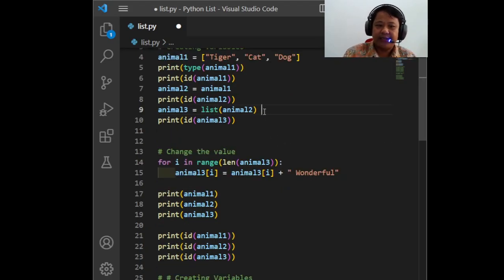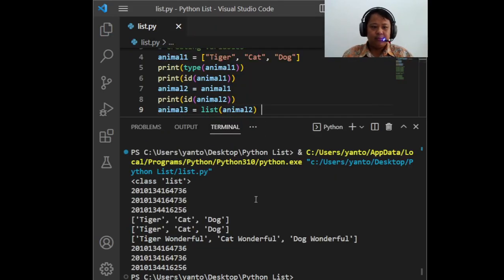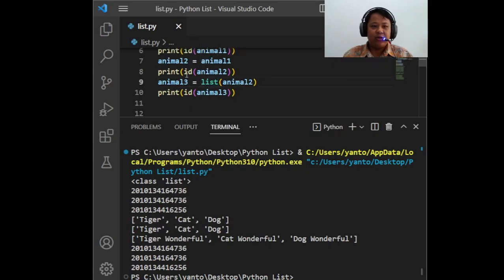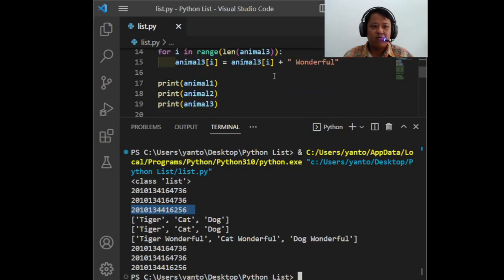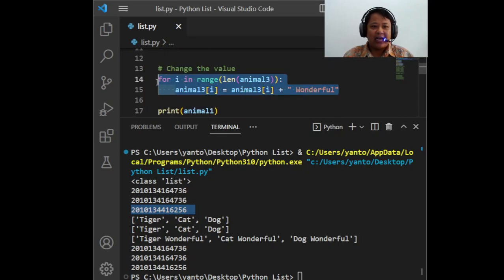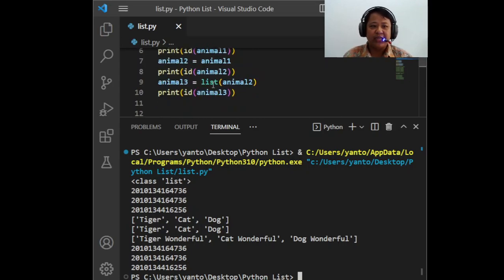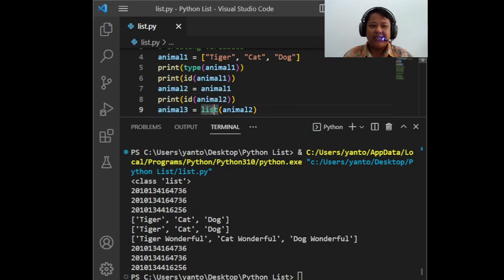Now let's run it. See, when we assign the value of animal 2 to animal 3 using the list function, Python creates a new object. Therefore, when you change animal 3 here, the values in animal 1 and animal 2 remain the same. Why? Because now animal 3 is a different object. It's not the same as animal 1 and animal 2.